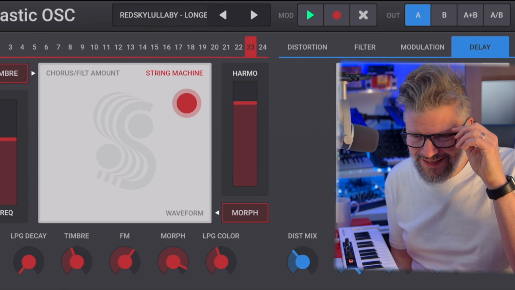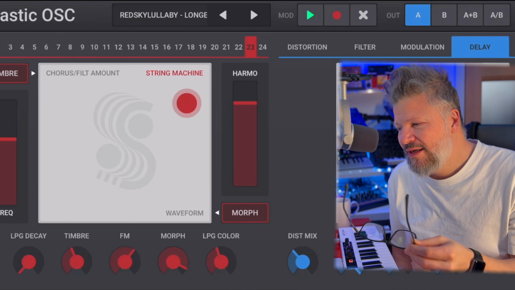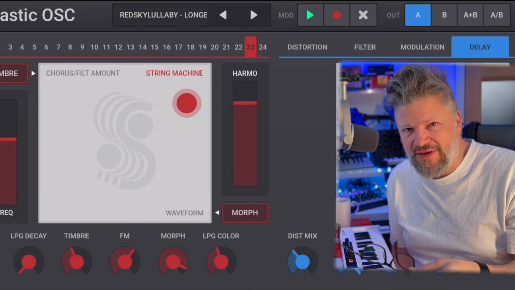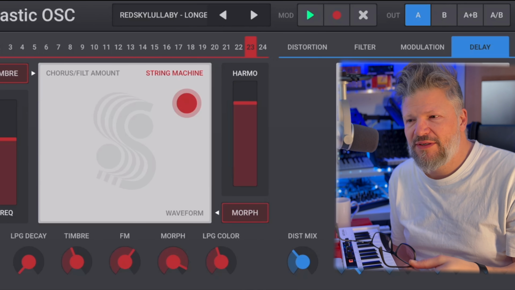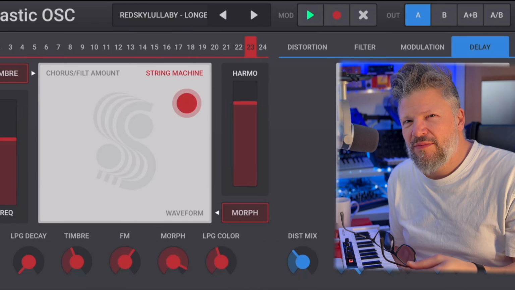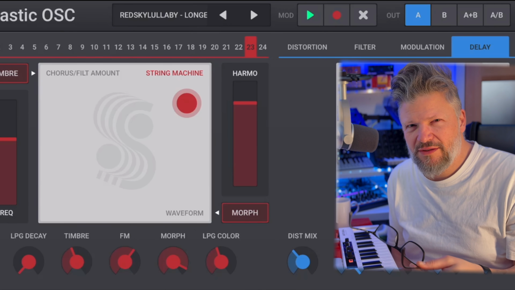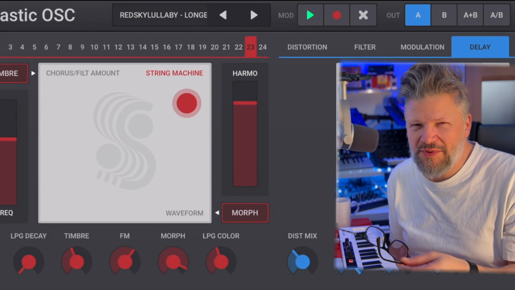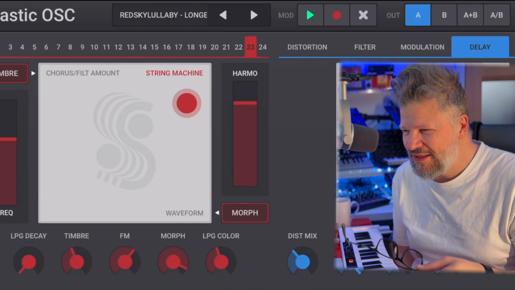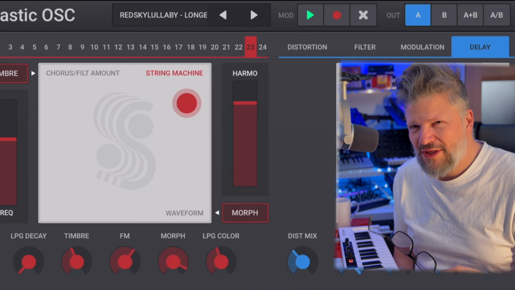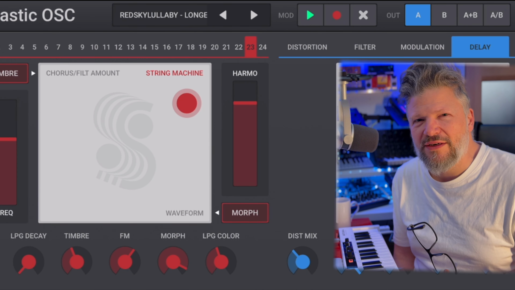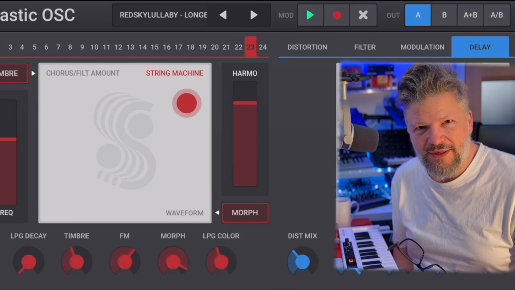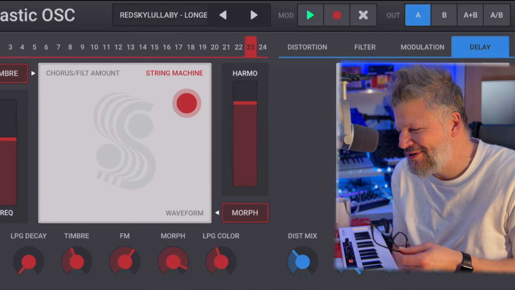So that's it. It's a weird one. It can do classic stuff like acid bass and all that stuff, but it just screamed to explore with it, because the A, the B, the A plus B, the A separated from B, the modulation, all that stuff is just like weird and fun. So just enjoy, try it, have fun with it.